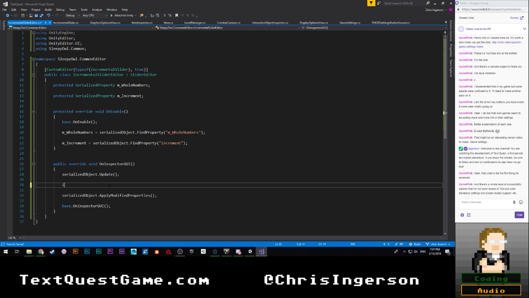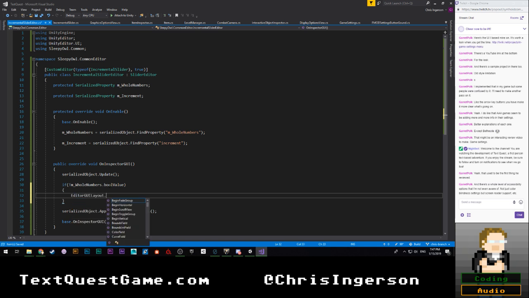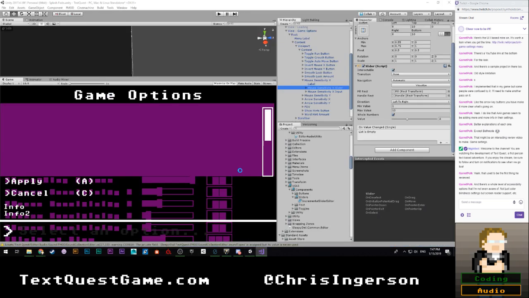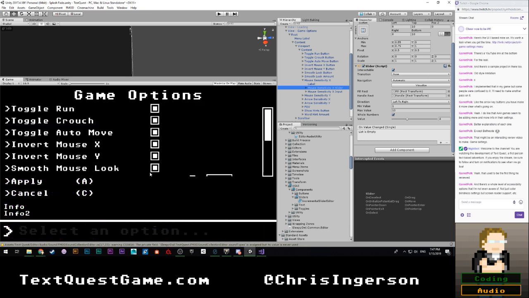So what I'm going to do here is I'm going to say if not m_WholeNumbers.boolValue, then we're going to go ahead and say EditorGUILayout.PropertyField m increment. Okay, pretty straightforward. That's all I needed to do for that. So if we let that compile, in addition to seeing all of the terrible shaders, we will also be able to see an inspector that is somewhat more useful. The next step is actually going to be a fairly simple one, in the sense that we're just going to add some component menus or some context commands to create the slider with like two clicks, basically.